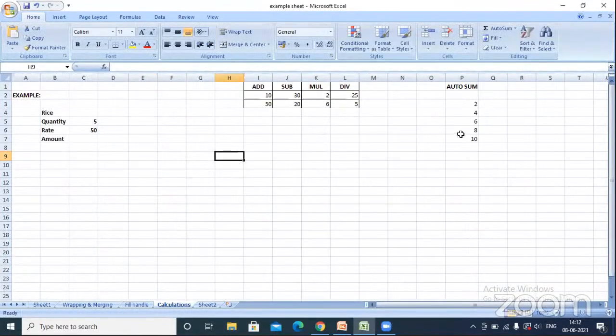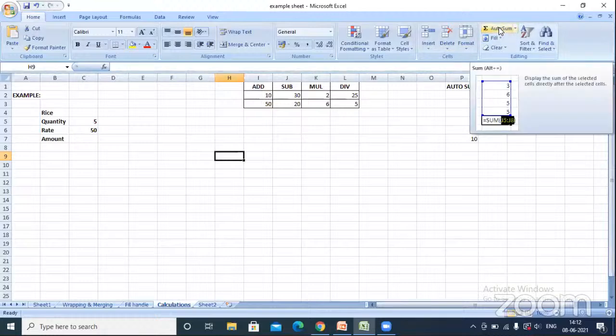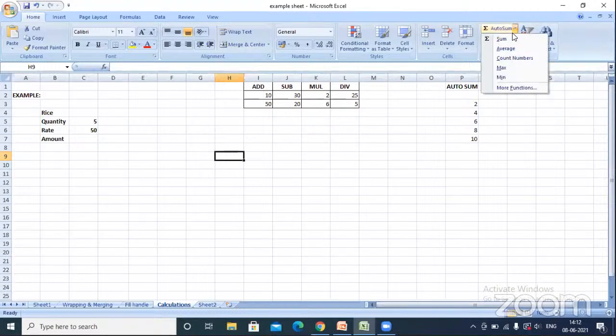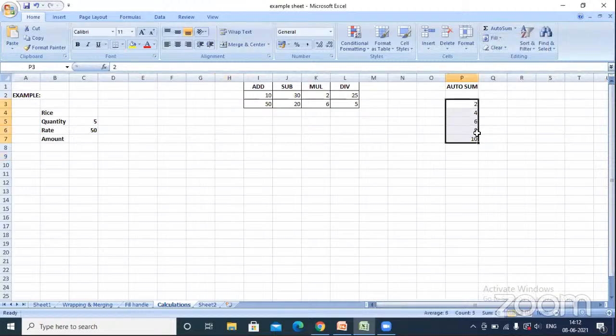I have given some examples for the AutoSum option. In the Home tab, at the last, in the Editing group, you can see the AutoSum option. Just click the drop-down menu. You can see those functions which I told you before: sum, average, count numbers, maximum, and minimum. If I just want to know the sum, select these values, go to the AutoSum option, and select sum. You can see here the sum of these numbers is 30.